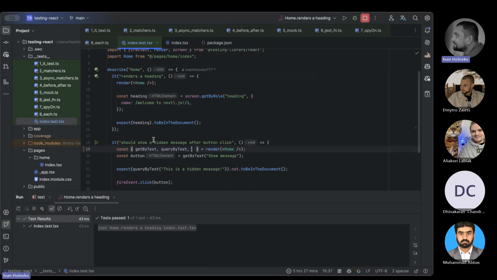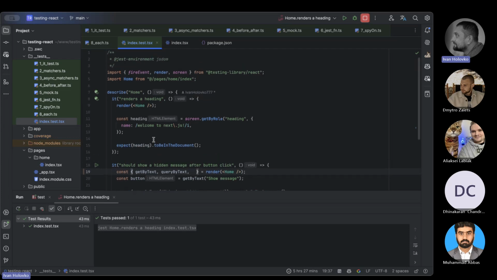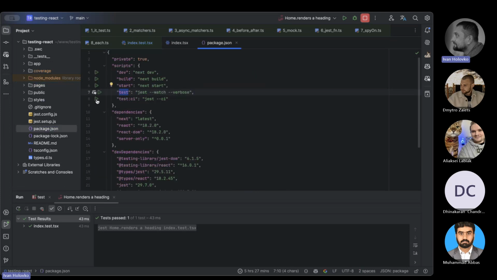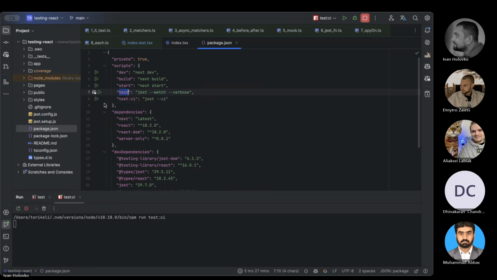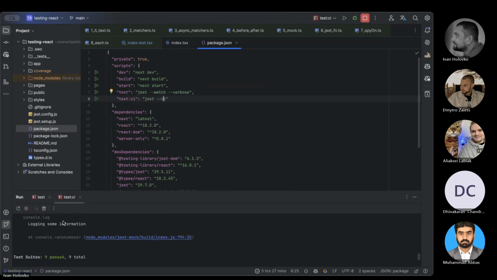This is not all. For now, I want to run the tests and show you coverage. We have coverage. We can run just CI. We have 14 passed, but I forgot to tell you about something.